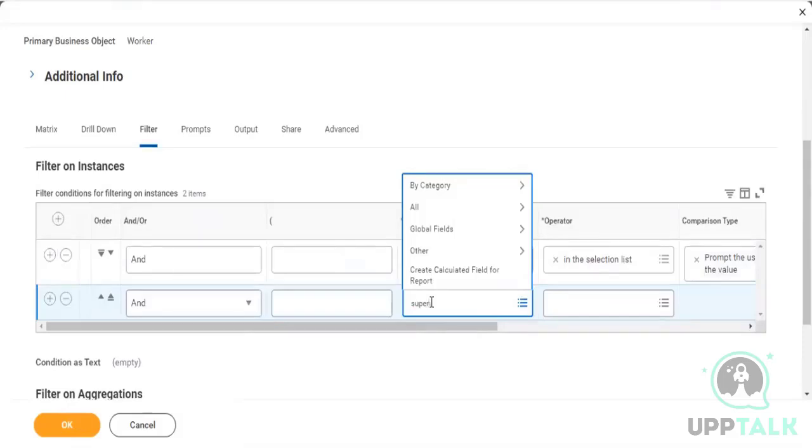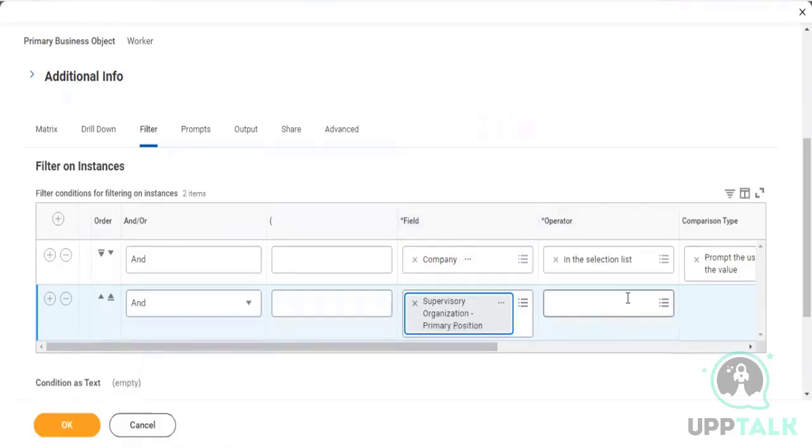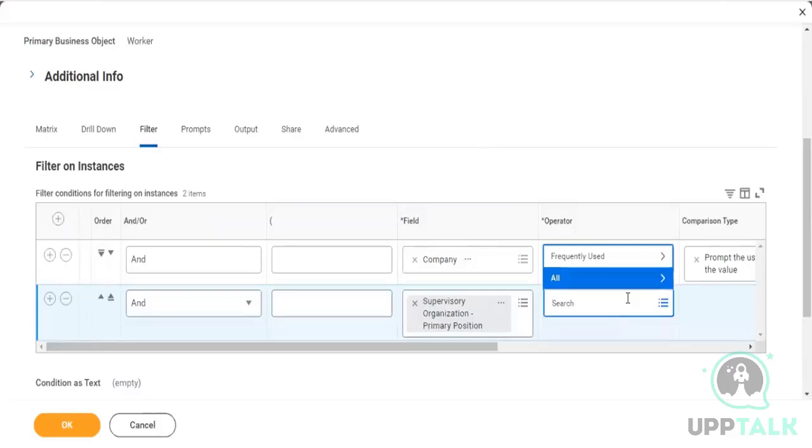So I have a question. Have you seen this prompt on a report wherein you can see supervisory org and then subordinate supervisory org? Yes. Do you know how you can add that prompt on your reports? No. Okay.